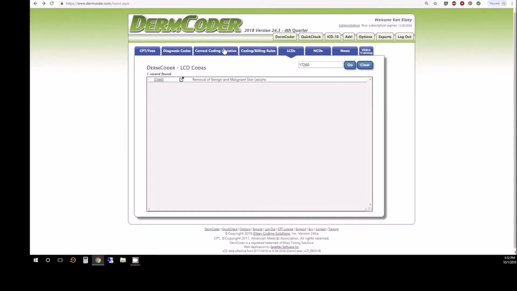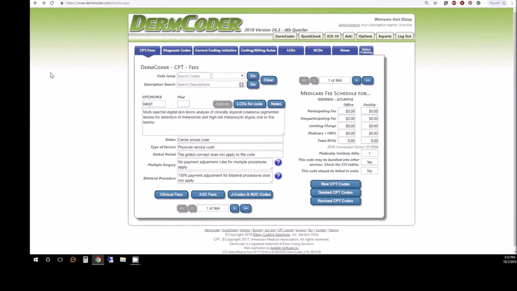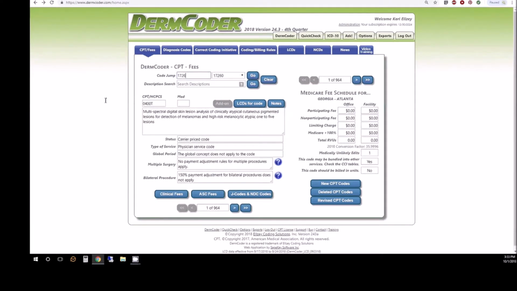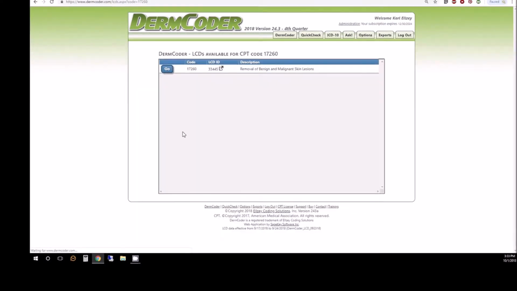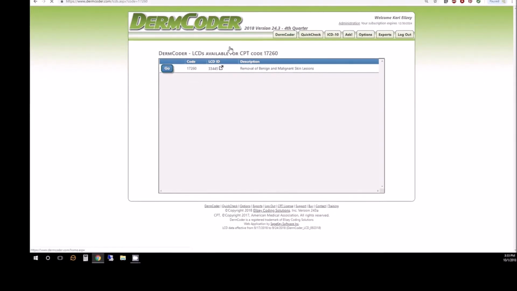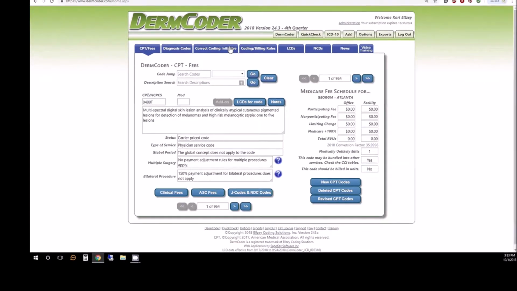I could have also done the same thing by clicking the CPT fees code at the top, and also searching for 17260 and clicking the go button. And we'll see that the LCD in the middle lights up, and we can pull up the same LCD as well.